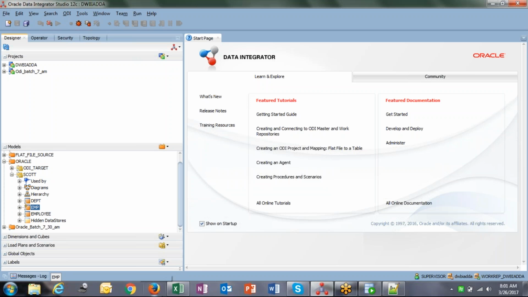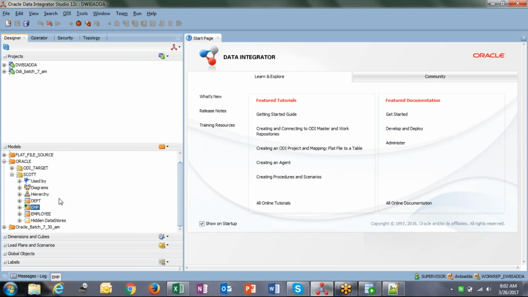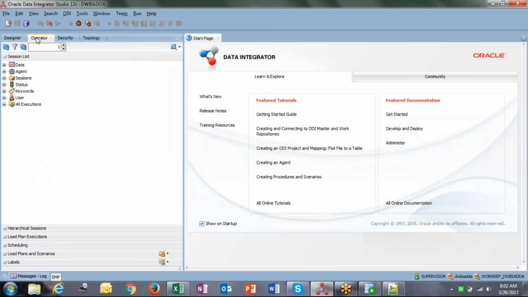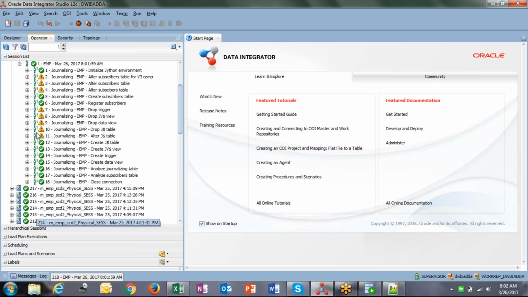Perfect, it ran fine. If it ran fine, then this will become a green symbol. See, that was started; look here, it changed to the green symbol. If it fails, just go to your Operator, click over here, and see here. Today is the 26th, and it will show the steps of how that was added.